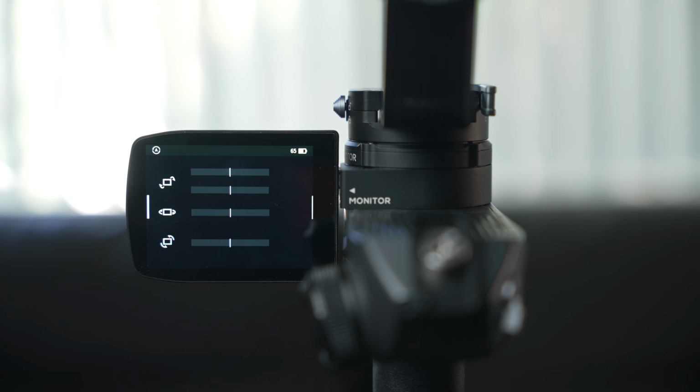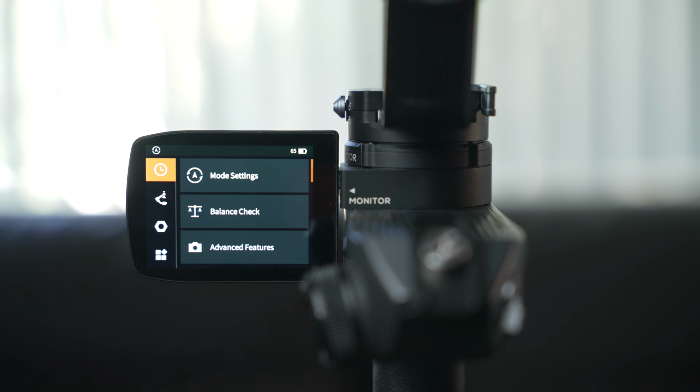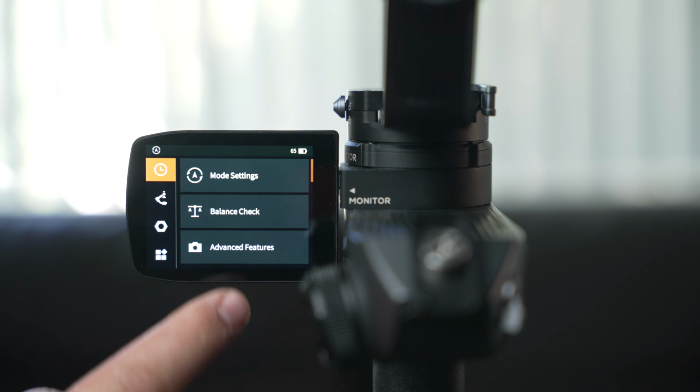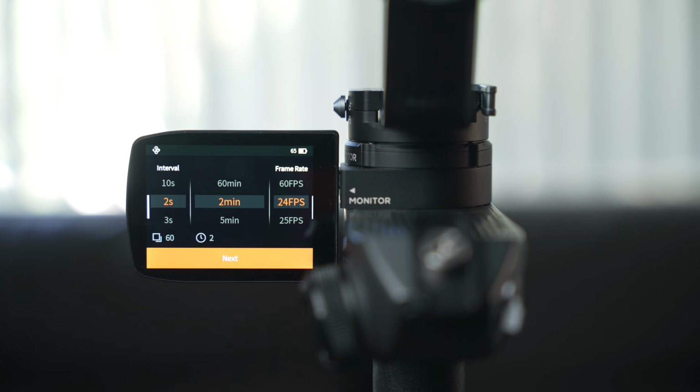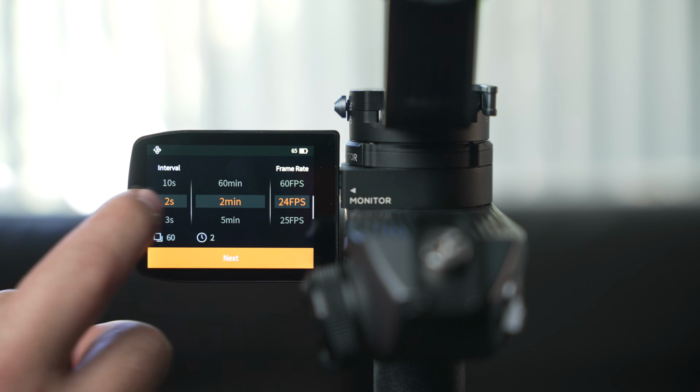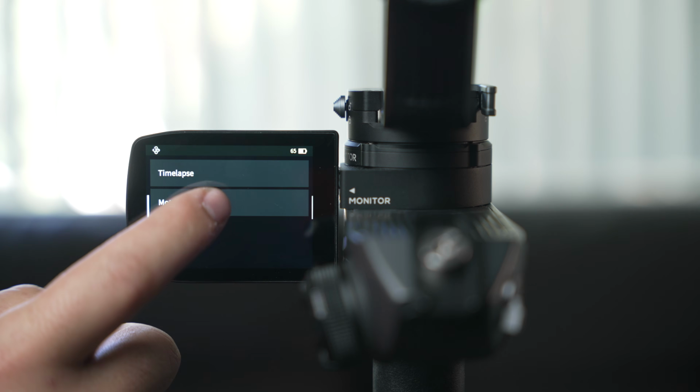Once you're happy with your balance, swipe back, and now we can go to the advanced features. Here you'll find your time-lapse and motion-lapse options. You can set all of your intervals and frame rates along with the time to capture your time-lapse. Swipe back and go to motion lapse.